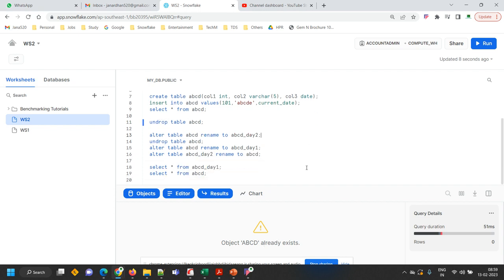So in this situation, how can we handle it? First of all, this ABCD table is the day 2 table, right? So I am altering the table and renaming it to ABCD underscore day 2. Now I have a backup of the current table.